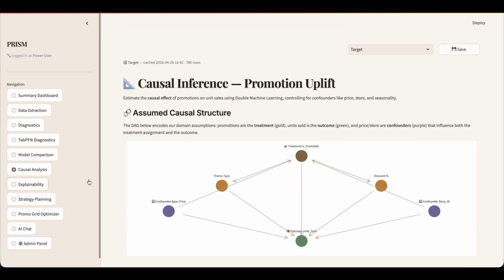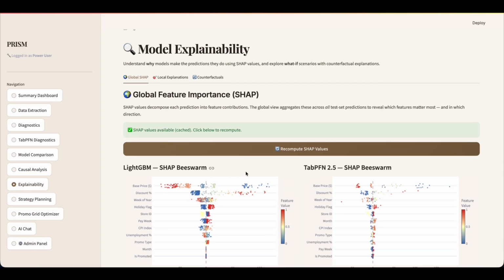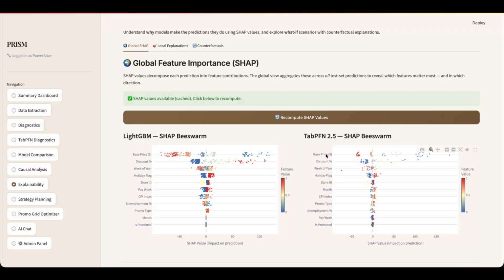We also have an explainability tab, where we jump in and use SHAP features in order to explain by variable what the impact looks like in terms of the unit uplift. Base price goes down, your sales go up, and vice versa.